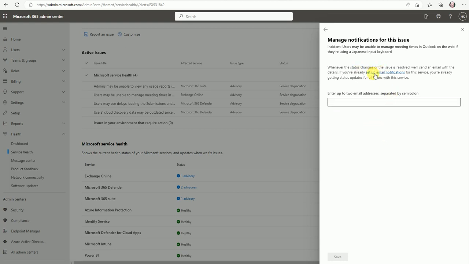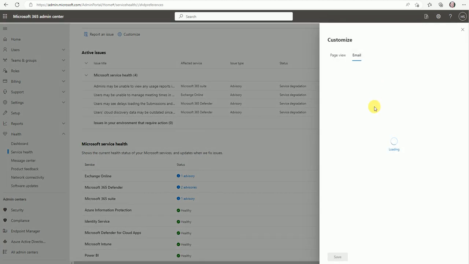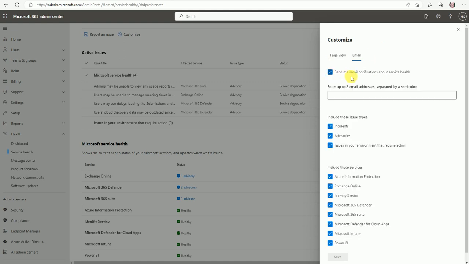And here is another option, set up your email notification. So you can set up your email notification for your service health. Go here and just select it to send the email notification about the service health. Again you have to enter a maximum of 2 email IDs, separated by a semicolon. So you can put your email ID here, and you will get notified if there is any issue related to the incidents, if there is any advisory launched from Microsoft, or any issue in your environment that requires action.